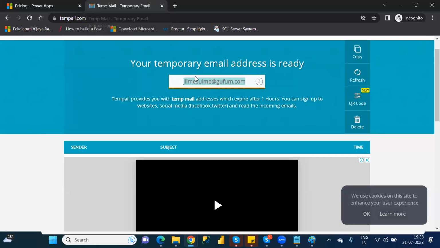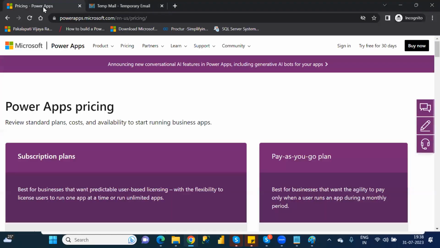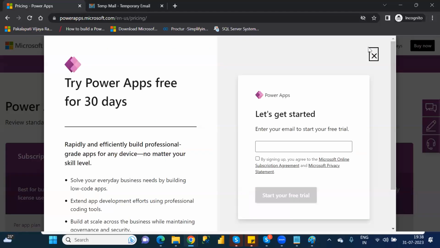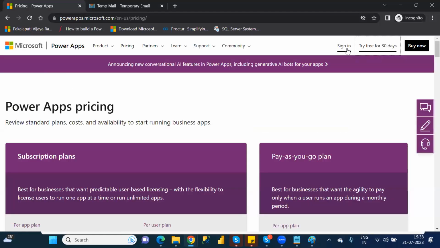So just click on this particular one. After clicking on this, you can get the mail ID. After getting the mail ID, go to your Power Apps site itself. That means powerapps.microsoft.com is there, right? There itself, you have to click on try free for 30 days. Click on this.